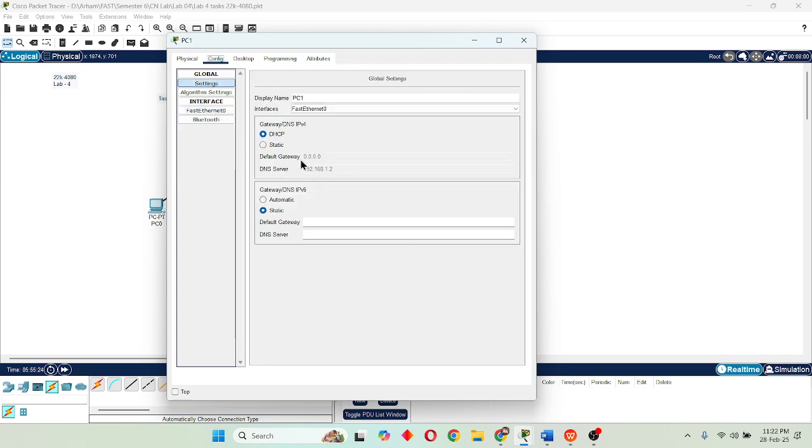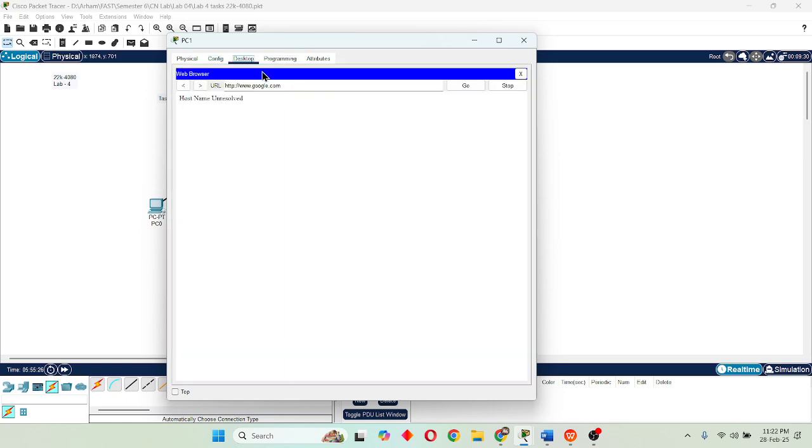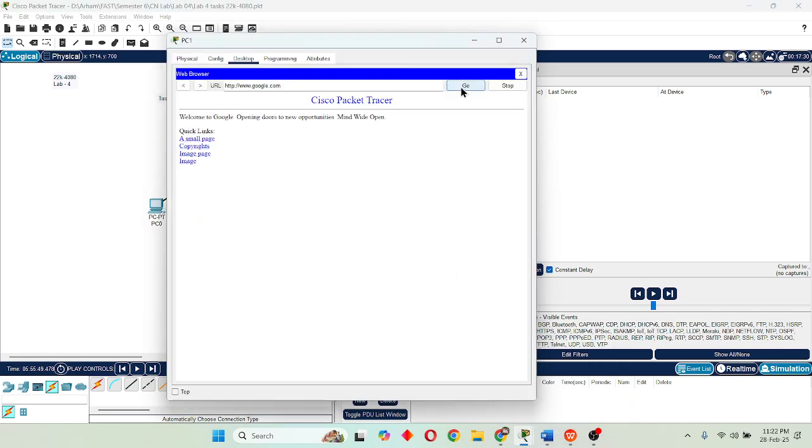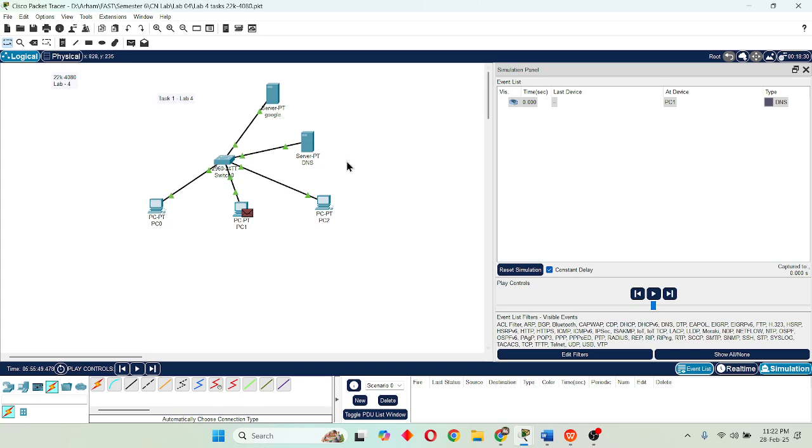Now the DNS server is resolved. Now again we will go to www.google.com. So see, this is working. Welcome to Google. So now what we have to do is simulate this packet. Now select the go button and see this packet is over here. Now we will traverse one by one.